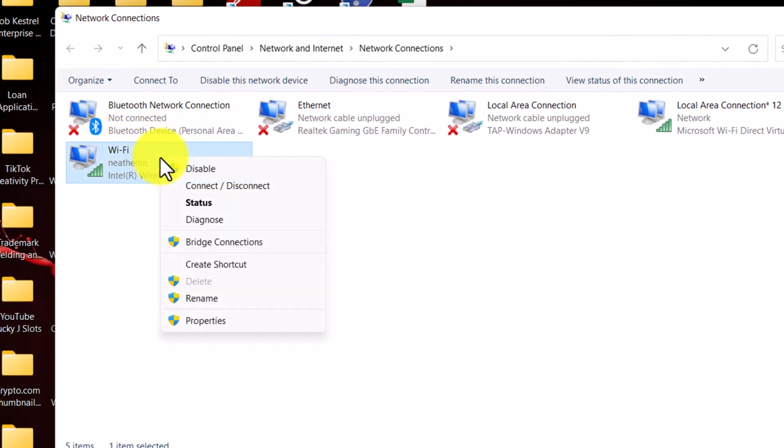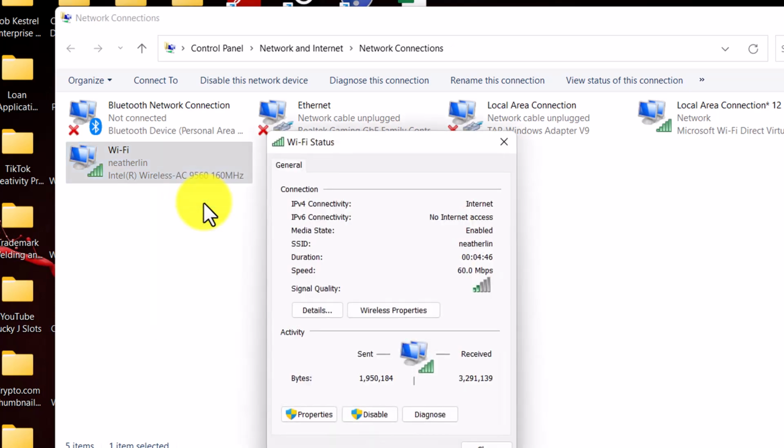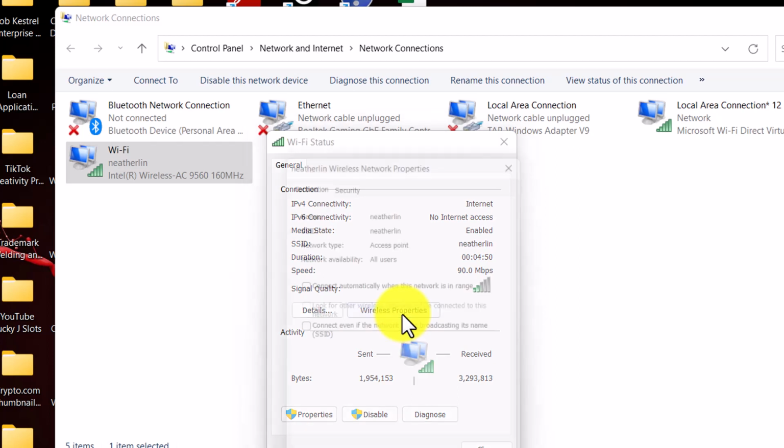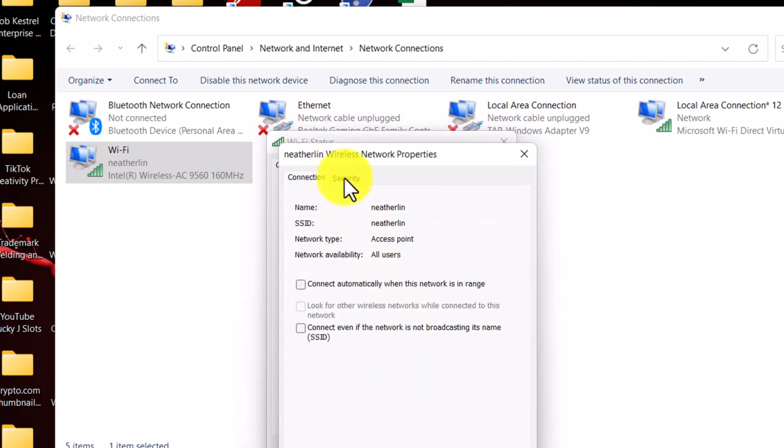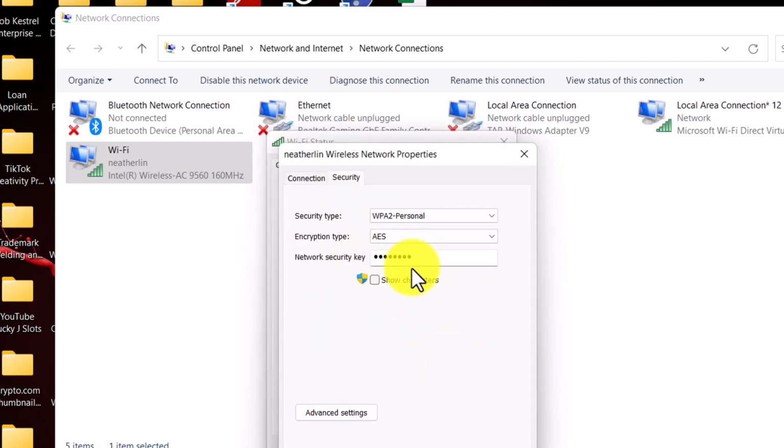You want to right click and go to status. Then once you go to status, you want to click right here where it says wireless properties. Click on that. Go up here where it says security. And then right here, there's your password. You just click show characters and it's going to show your password.